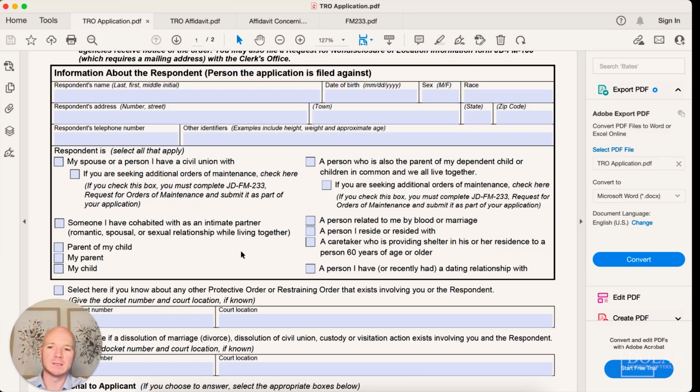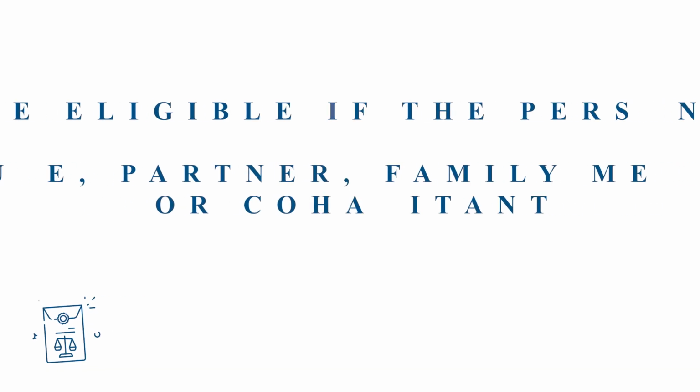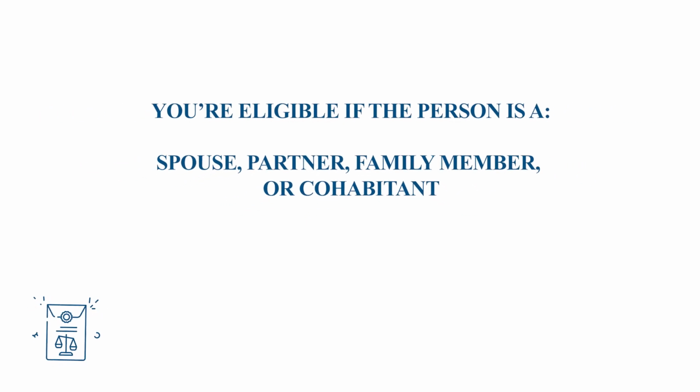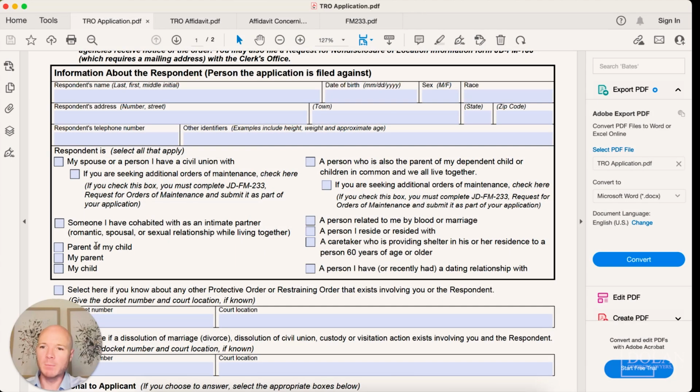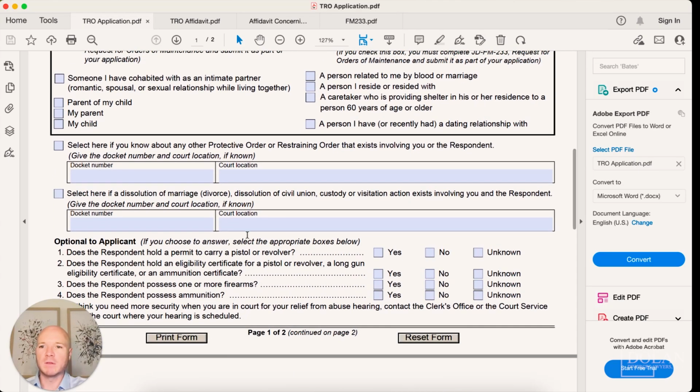You could instead file a civil protective order, which is a similar application against somebody who is not a family member. So you're eligible if the person you are filing against is a spouse or someone you have a civil union with, someone you have cohabitated with as an intimate partner, a parent of your child, your parent, a person who is the parent of your child and you all live together, a person related by blood or marriage, a person you reside with, a caretaker, or a person you had a dating relationship with or currently have a dating relationship with.